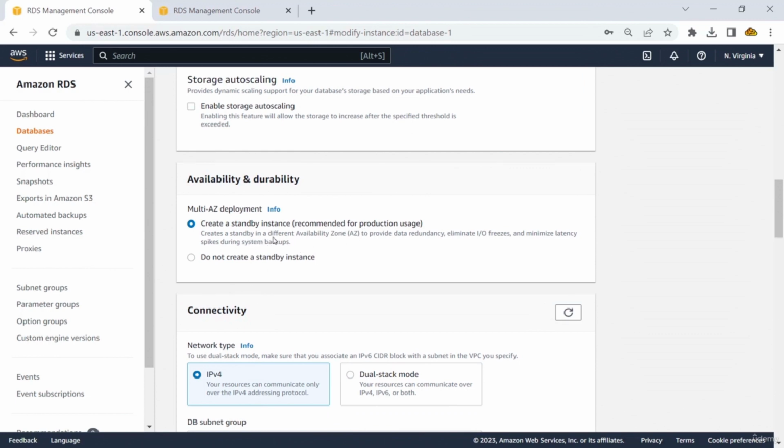Let's see what happens. Creates a standby in a different availability zone to provide redundancy, eliminates IO freeze, and minimizes latency spike during system backup. What do we mean by that? This is an exam question. When the backup is performed, they would be leveraging the standby instance, not the primary. So if a question comes in the exam which says that your primary instance goes into a freeze whenever a backup happens and there is a performance impact, what you could do is enable multi-AZ, and if the backup detects that there is a multi-AZ configured, it would target the standby instance for performing the backup, not the primary instance. So that is a good approach if you have any spikes or you want to minimize the latencies and still serve your customer during the backup.